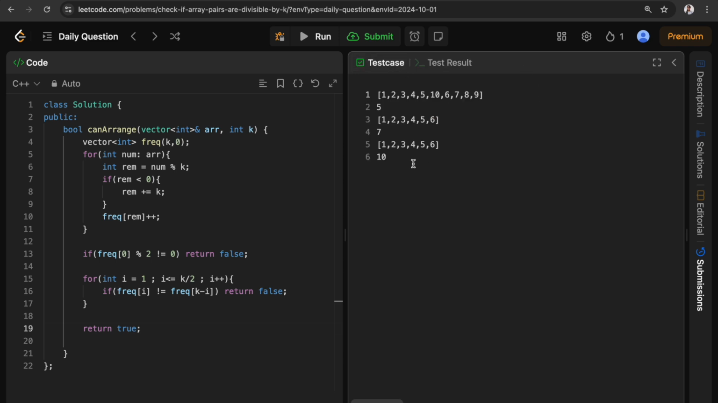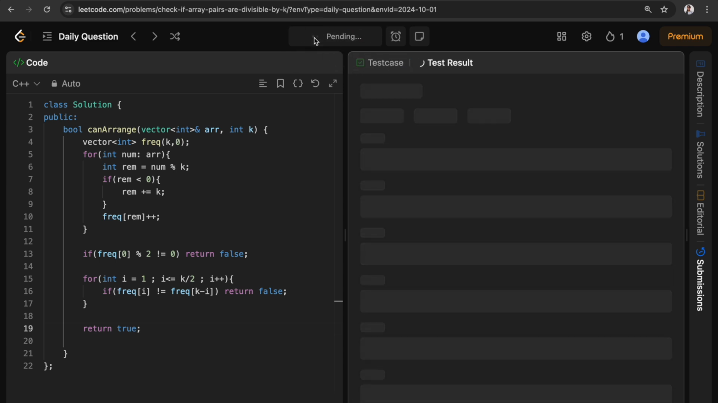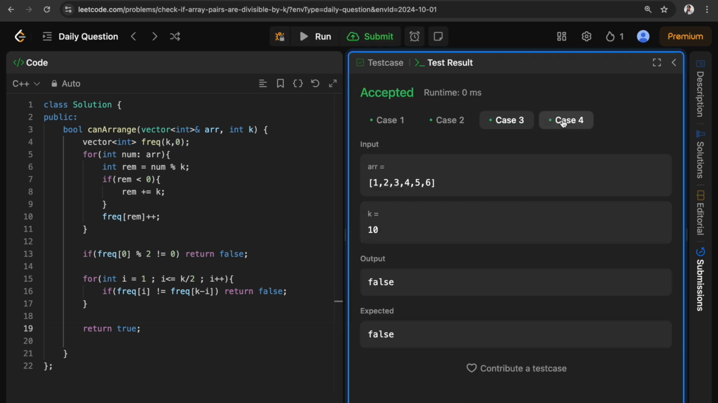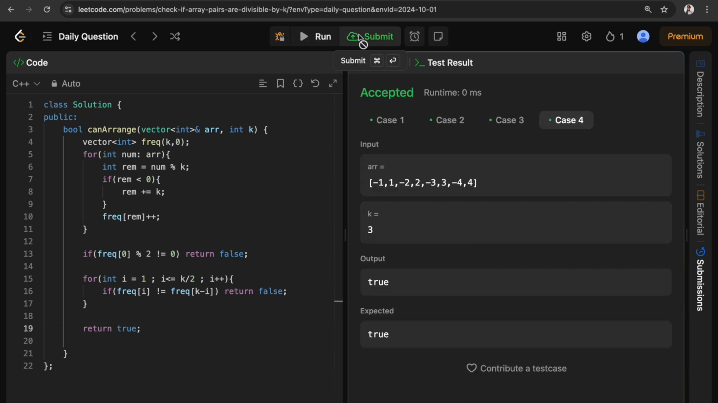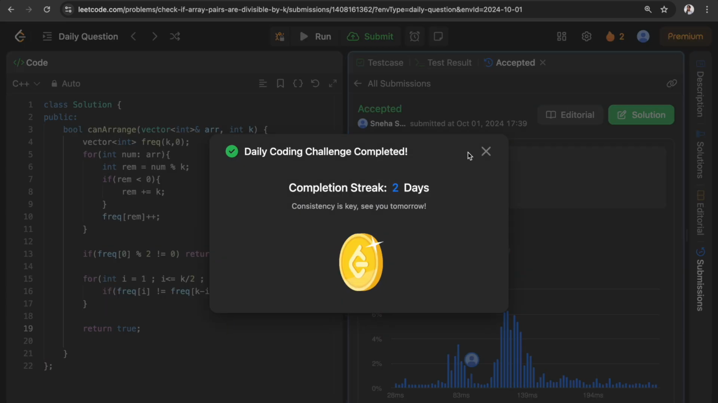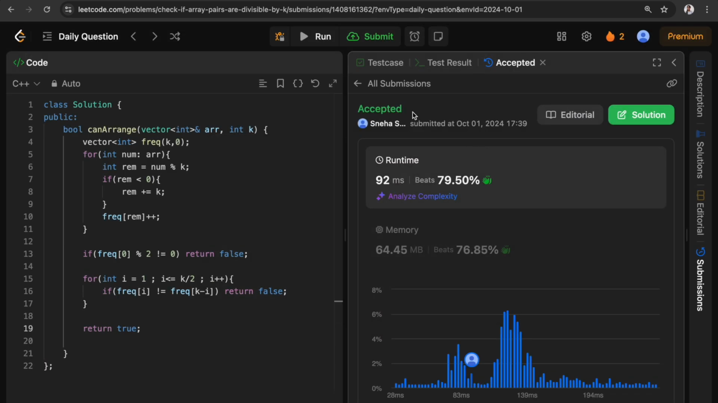Now if we take the negative example also, which was -1, 1, -2, 2, -3, 3, -4, 4, and our k was 3, and if we run it on this negative example, we should be expecting true as the answer. So see, this is true. Now we'll submit this. So this is accepted. Thank you so much for watching.